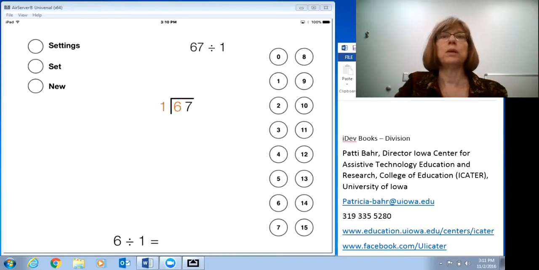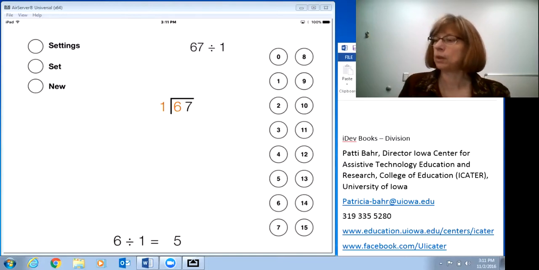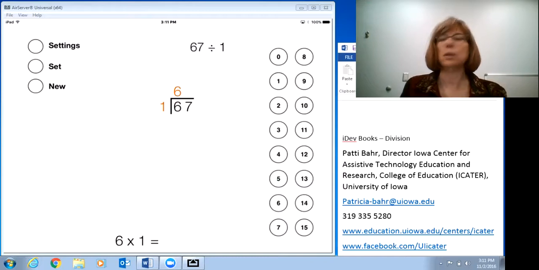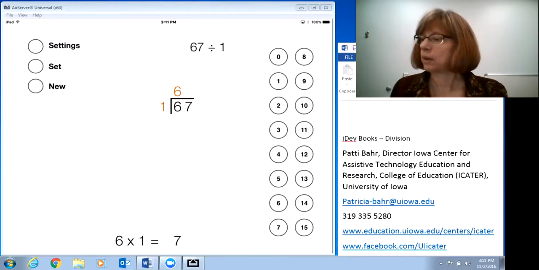You divide this by 1, so 1 goes into 6, how many times? You can choose over in this column. I'm just going to choose 5, and it doesn't do anything because that's not the right answer. Now if I choose 6, it actually goes up into the answer. If I choose a wrong one again, so I choose 8, it just sits until I hit 7.